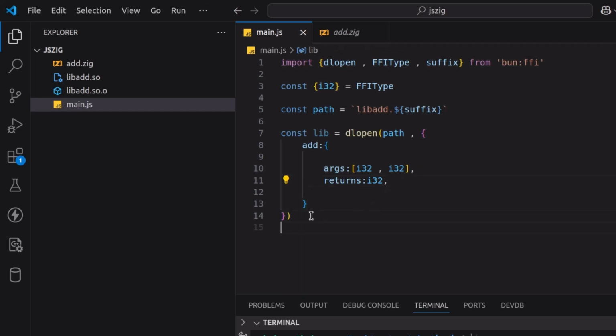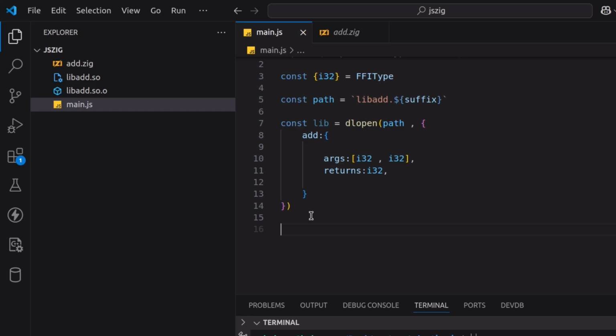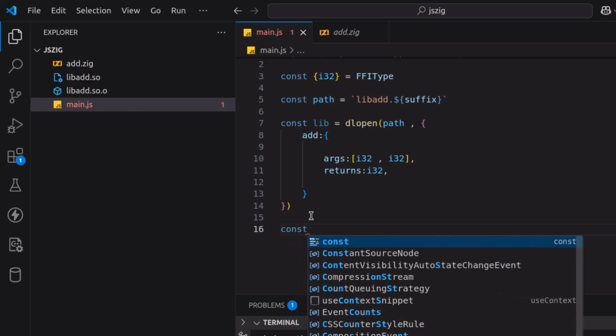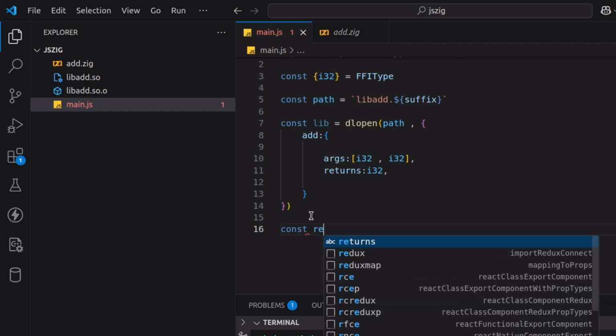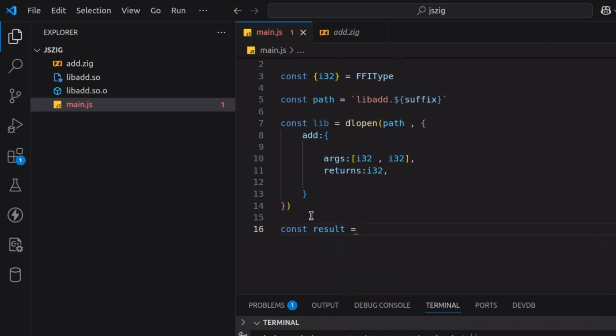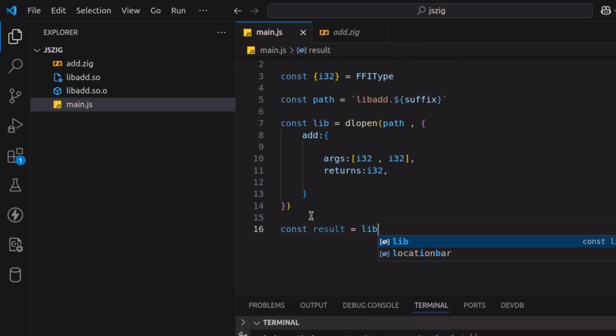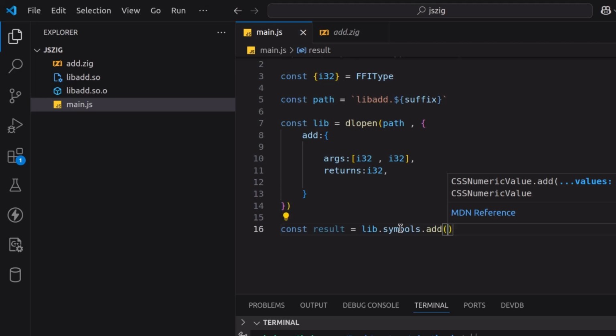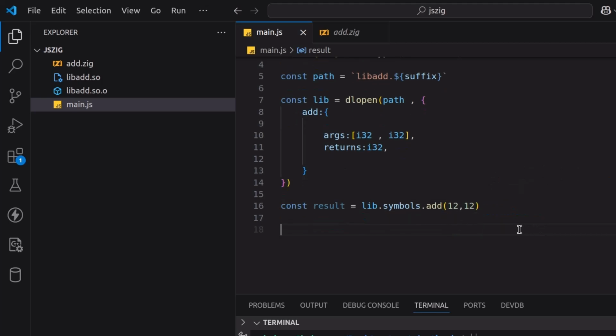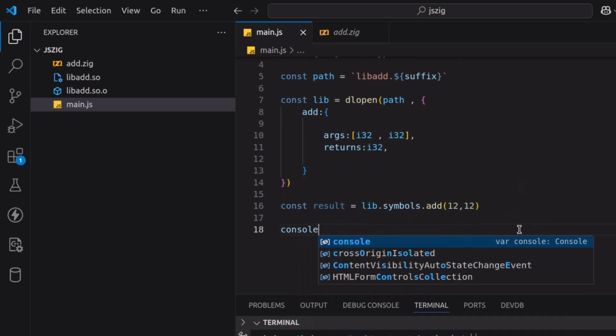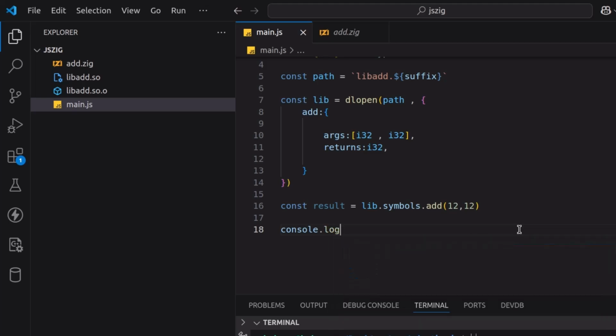Then we can go ahead and execute the function. We can declare a variable called result, which will use lib.symbols. You have to include .symbols, then the name of the function, add, and now pass the two numbers, 12 and let's say 12. Then let us console.log the result and see the output.